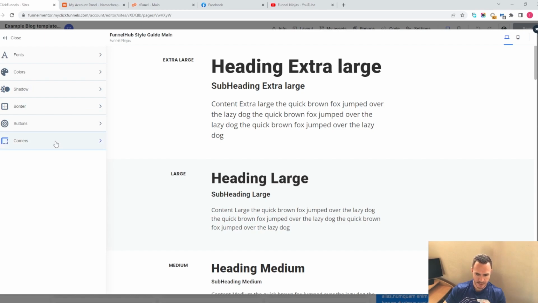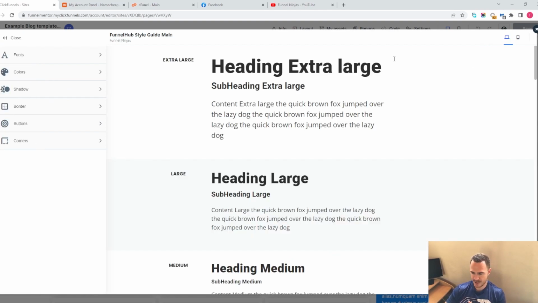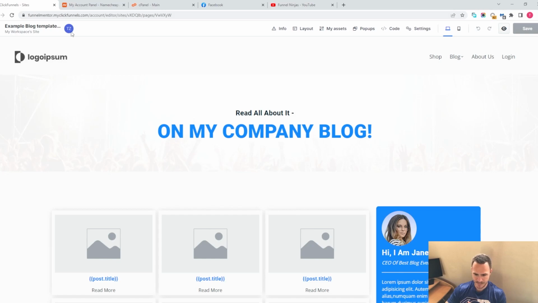And lastly, we're able to also edit our corners so that when we're quickly adding on how we want our corners to look on our stuff, we can create different styles and very quickly add the styles to our corners. All right, let's go ahead and jump back into the dashboard area.